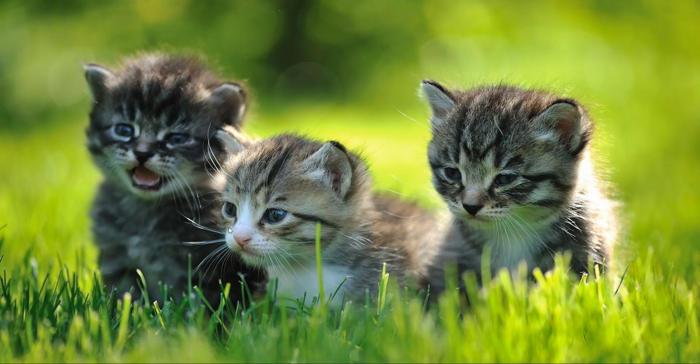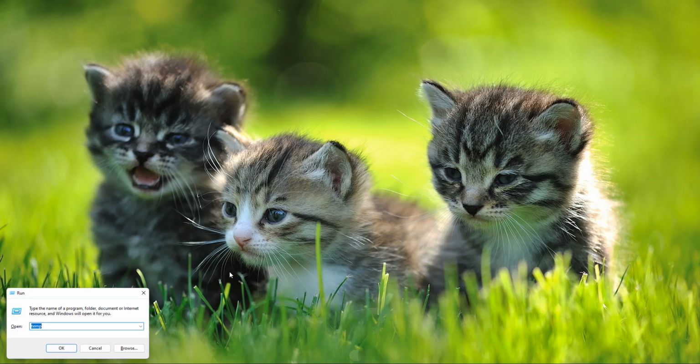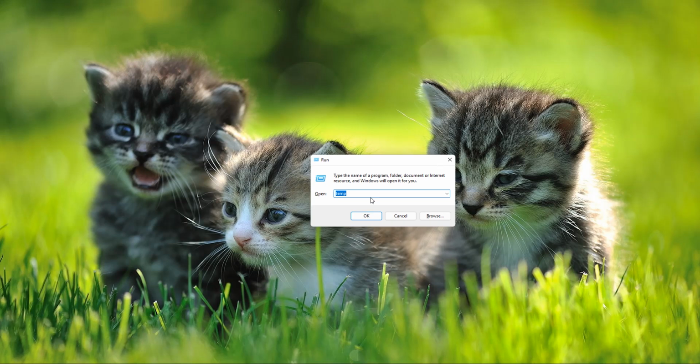Alright, so right now what you need to do is to press Windows R again, and now you're not going to type in temp again, but rather you're going to type in percentage temp percentage, and now press OK.